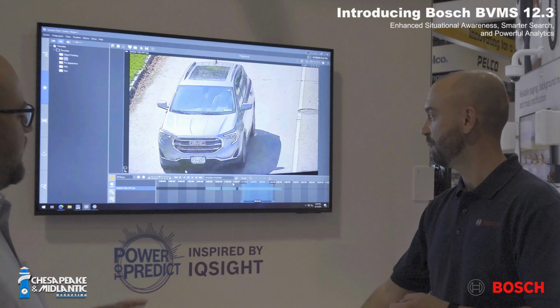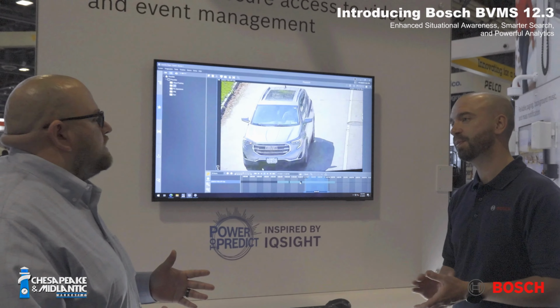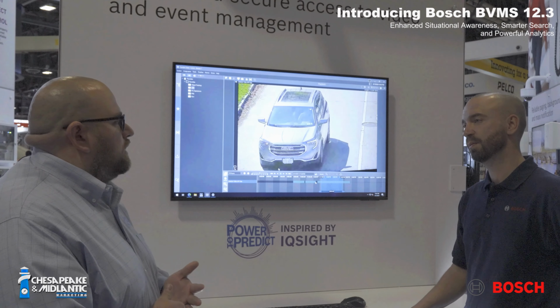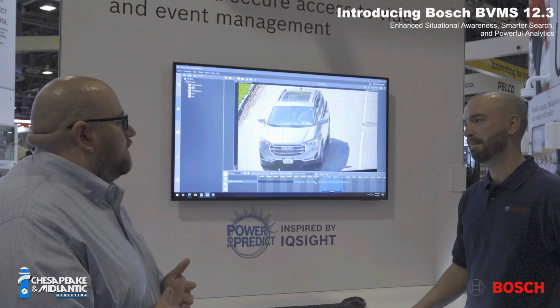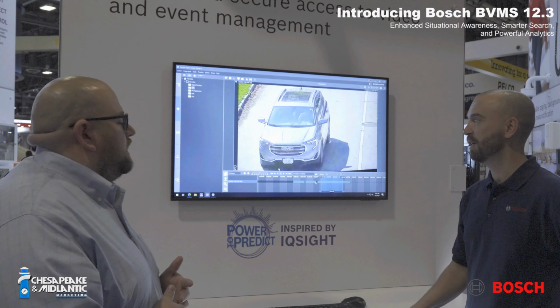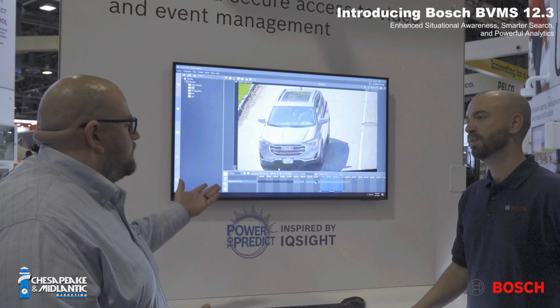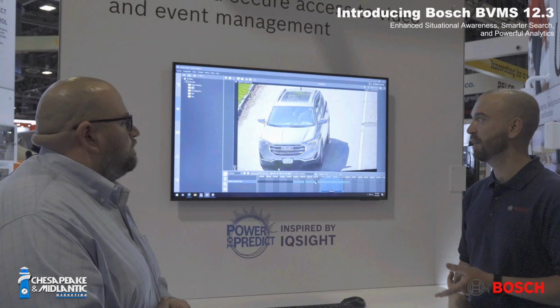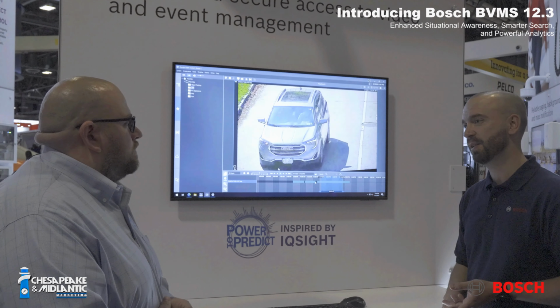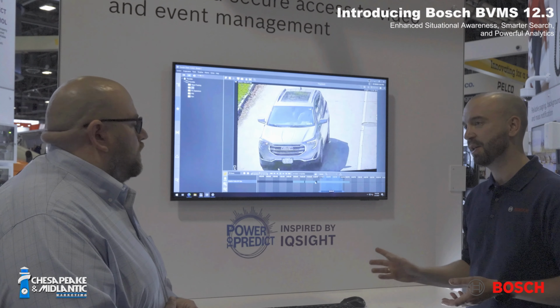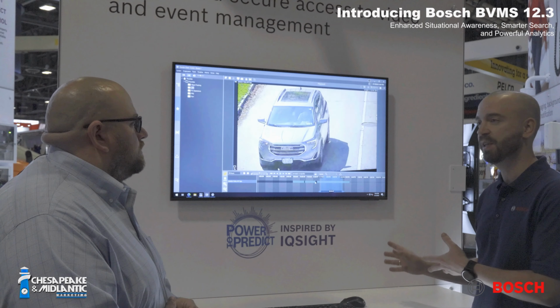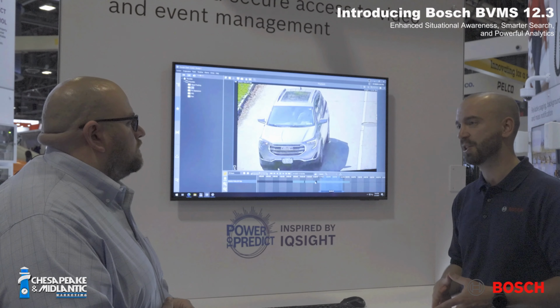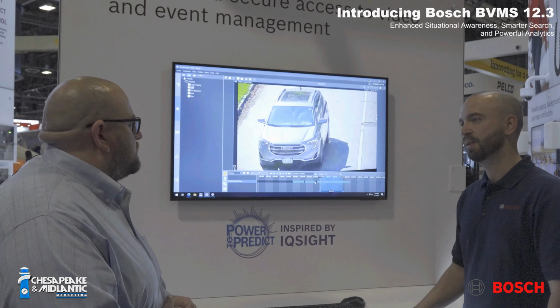So in this case, it does require that the camera has a license for IVA Pro LPR, correct? That's right. We need to be able to capture that metadata in order to use it within BVMS. That's right. So we need the capable camera and the appropriate LPR license in order to make it work in combination with BVMS. On the BVMS side, however, no additional license is required.